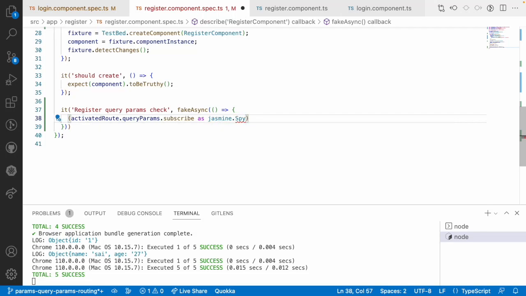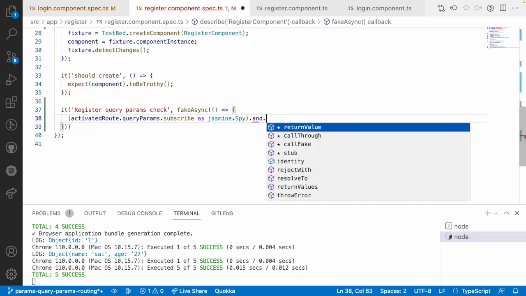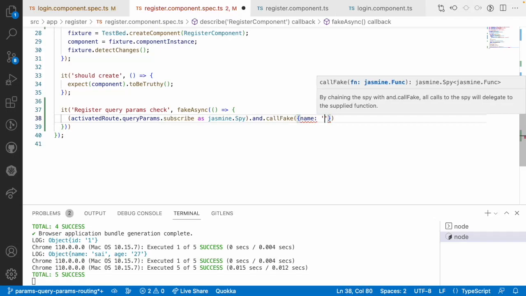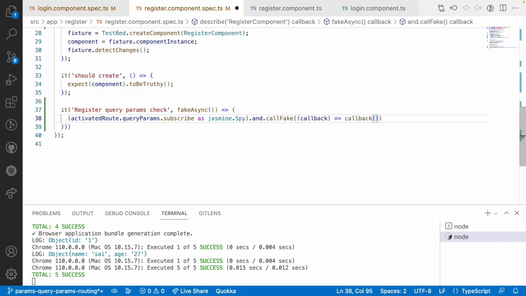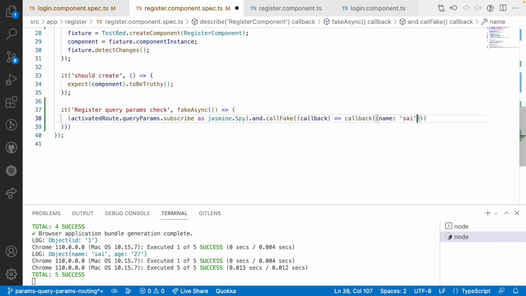Whenever I'm trying to create a spy object, I'm using as, that means alias. So I'm doing this subscription as a type conversion into a spy object, and I want to call it as a fake call, and I want to pass some set of values. For example, I want to pass name as Sai. We're getting a callback function. For this callback function, I want to pass an object, where name is Sai, comma, age is 27.